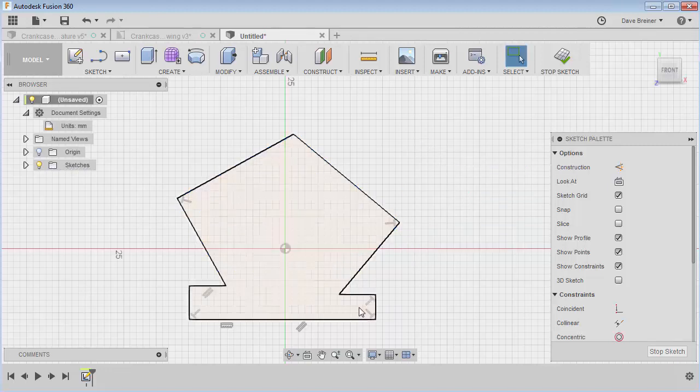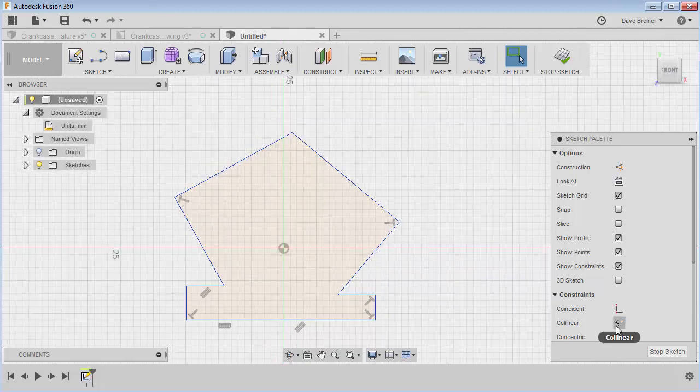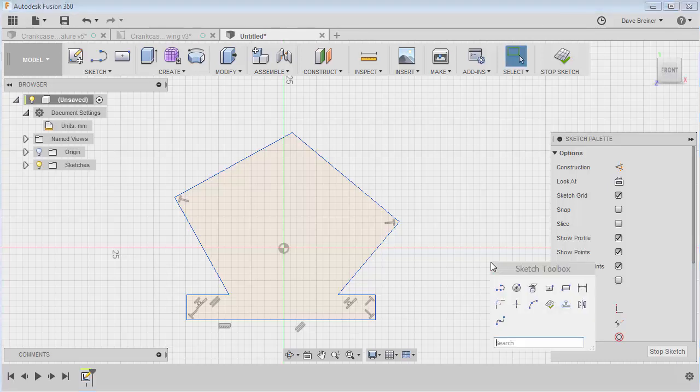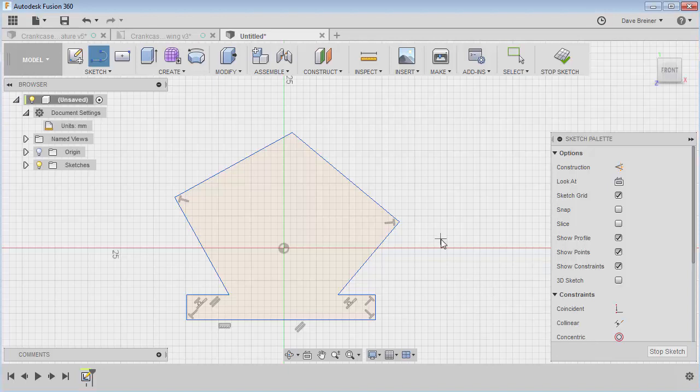The other one is I want these to be collinear. I don't know if I'm going to get that here. Let's try here and here. Very good. All right. Now the other thing I want is I'm going to draw a line, and a new feature just added. I want a construction line. I use construction lines a lot. It's just a carryover from my old modeling days, I suppose.